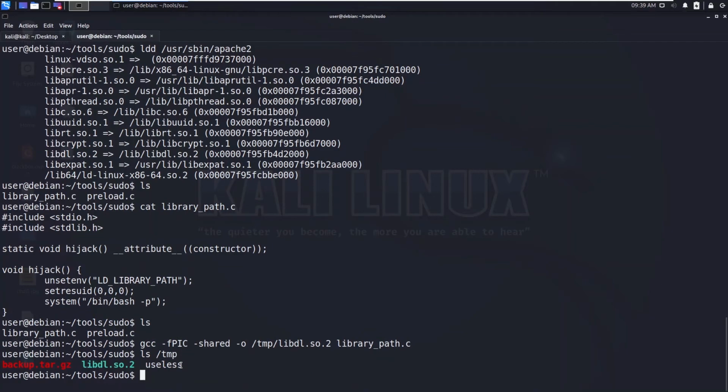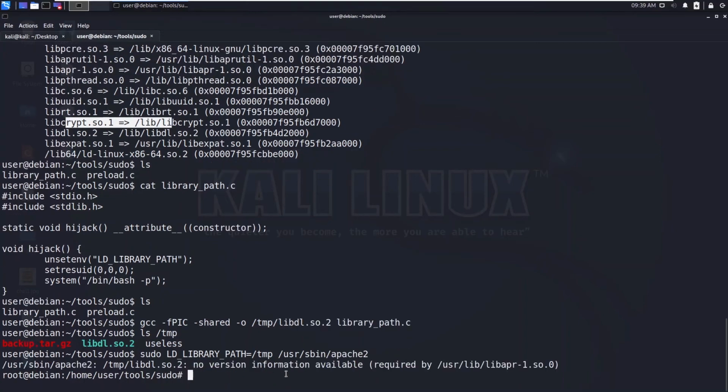So now what we are going to do is sudo LD_LIBRARY_PATH. So we are defining the path. It's similar to the PATH variable manipulation. We are specifying this path first and checking it. If the library is there in this path, then it loads that immediately. So /usr/sbin/apache2 and hit enter. Now you can see we got the shell.